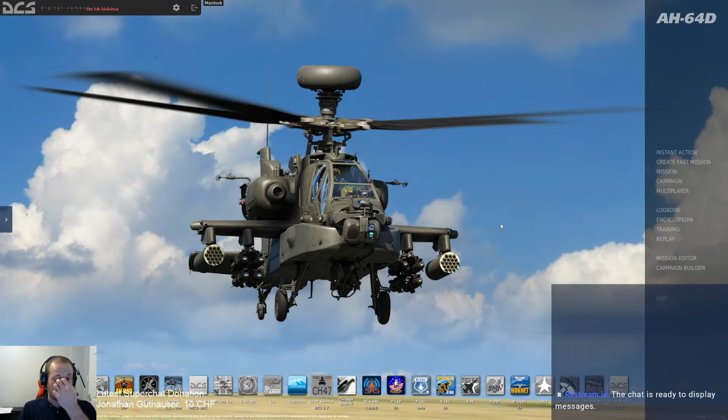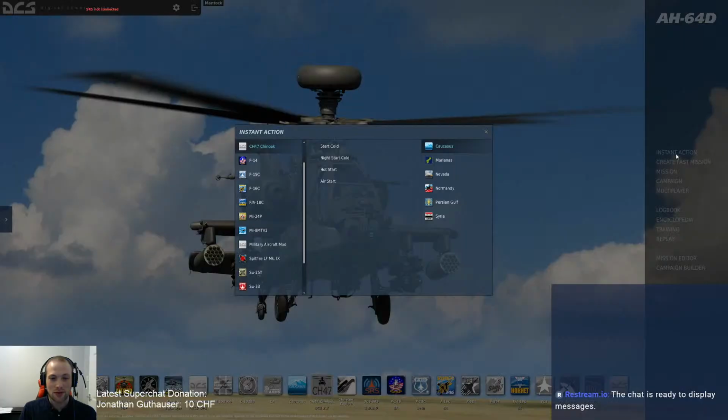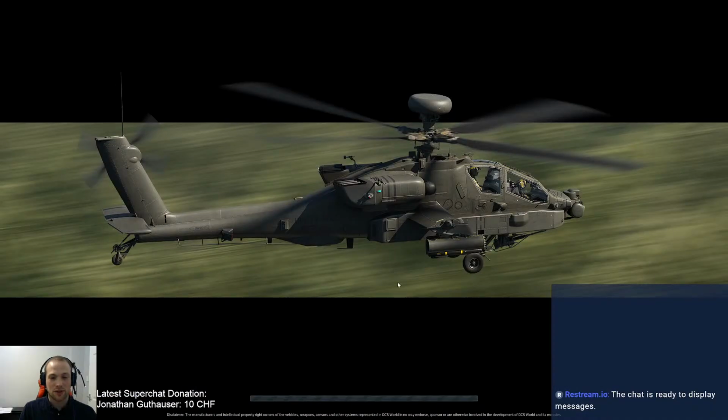The first thing I should probably do is set all of my control bindings. So let's go instant action. I've literally just got this installed and fired it up now. Where is my AH-64? Oh, it's up at the top. Okay, yeah. Hercules down. Okay, let's go Syria. Cold start. Yeah, let's go a cold start.